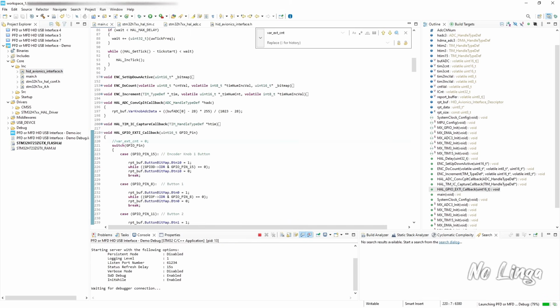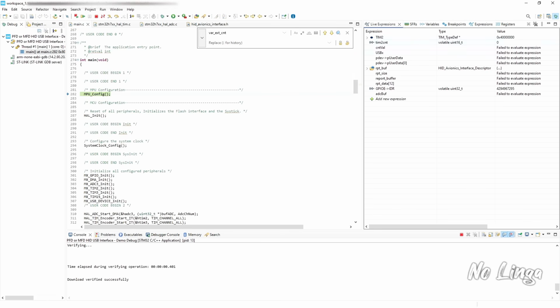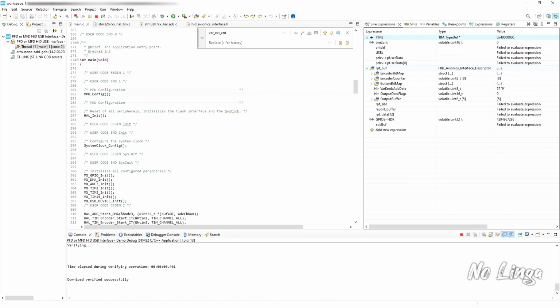Let it debug. Okay, so it normally stops at the first line of code. From here, we can go ahead and test and see if everything is working. We're going to add some live variables later on. Some are already there, but let's go ahead and see. All right. So for right now, it seems to be running without any issue. So let's see if I can see the buffer.